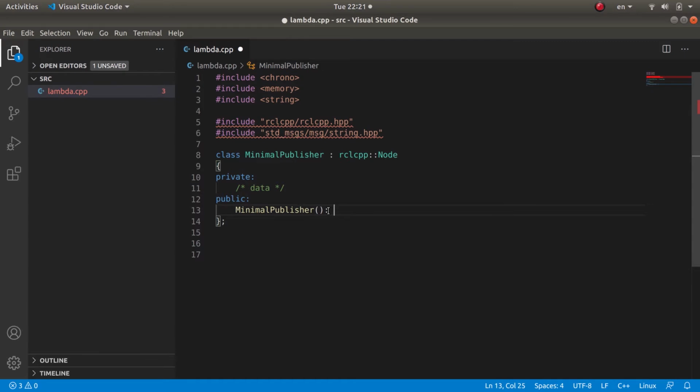Now, starting from the C++11 standard, a new feature was introduced which allows the user to put another constructor inside this initialization list. So in this case, if I put node in here, and let me pass the string minimal publisher, what will happen here is that a node will be created, and this is the constructor of this class right here, and this will be the name of the node, and this node will be the minimal publisher instance. So this is what we call constructor delegation, if you want to read more about it.